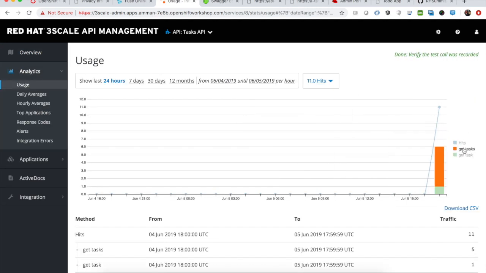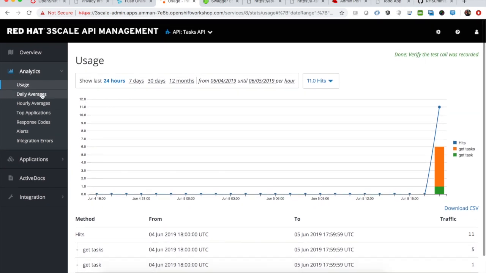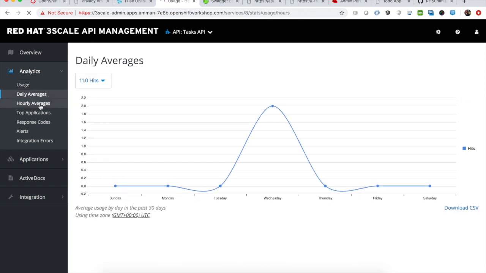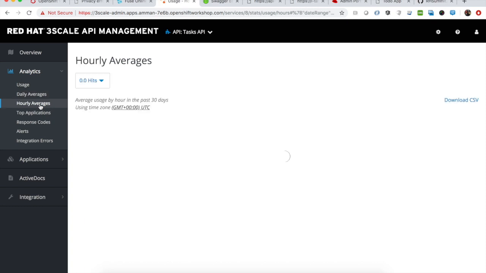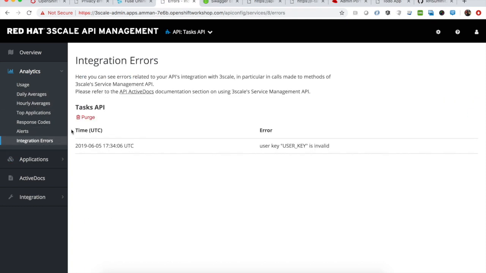So now we know exactly that, again, we get tasks, right? Total number of hits is 11, get tasks 5, right? And the get task is 1. And also here getting more details about the analytics. Also you can get the daily average, the hourly average, also integration error, if there is any integration errors.